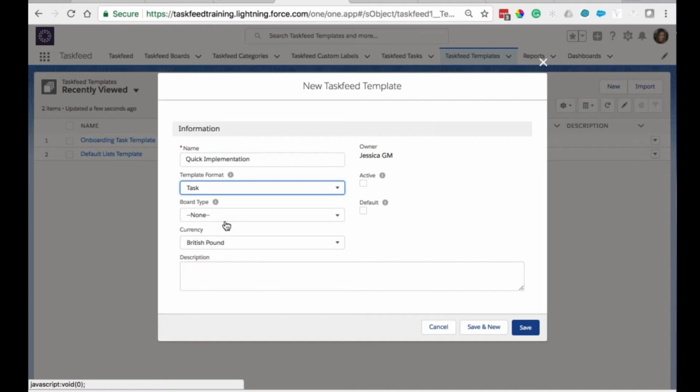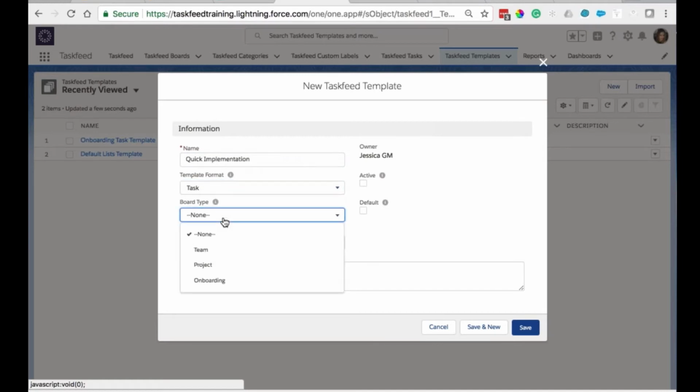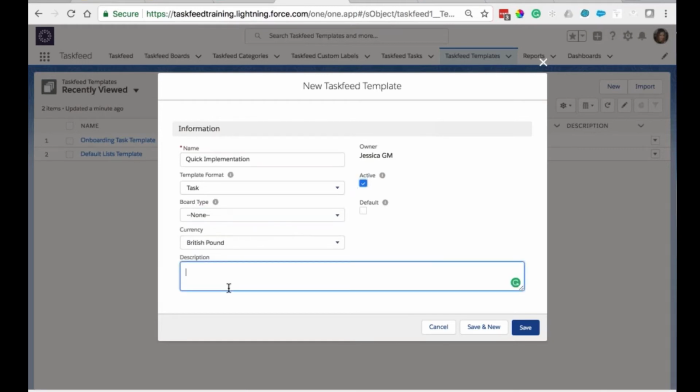And now for the board type. Taskfeed comes with two board types out of the box: team and project. You can create more board types as you need. This one was one that I created ahead of time, a custom one, and I'm going to use that template for my onboarding. When you relate a task template to a board type, it means that every time you go to Taskfeed and create a board and choose that type, the template will be imported automatically. If you select none, then it won't import automatically, but you can still import it manually as long as it's active.